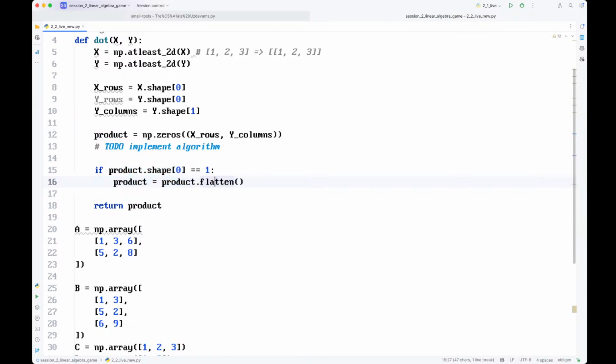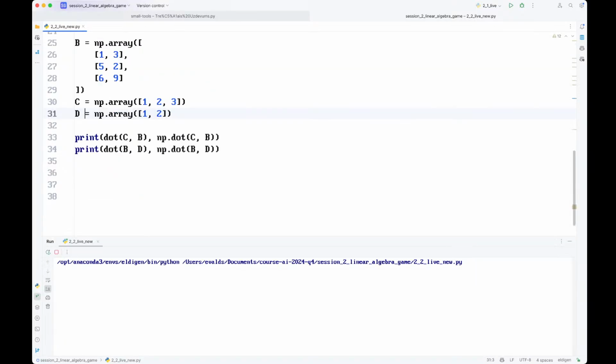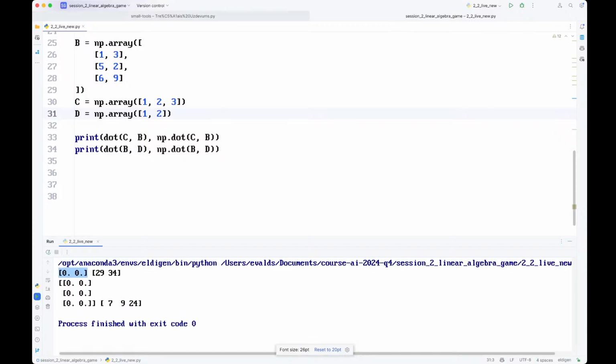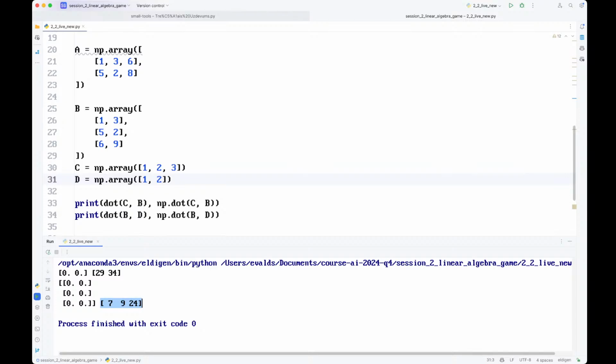And then here the flatten means that you remove that extra dimension. So, and what else? So here is the A, and here is the B, and then here is C and D, and then there is, in the bottom part, the calculations. If I run it, I see that, for example, the first one is my own, and the second one is made by NumPy, right? And the NumPy gives me these values and these values, and these should match between each other.